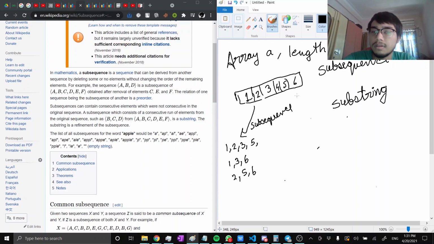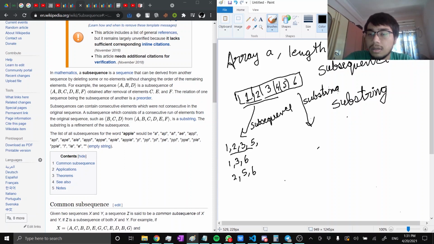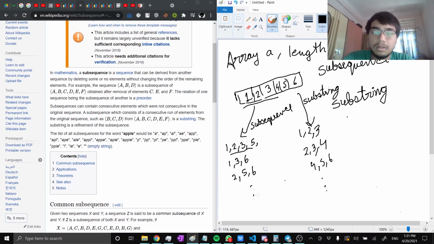So the elements are not consecutive in the main array. But if we consider a substring, then it would be consecutive. 1, 2, 3 is a substring, 2, 3, 4 is a substring, 4, 5, 6 is a substring, and so on.